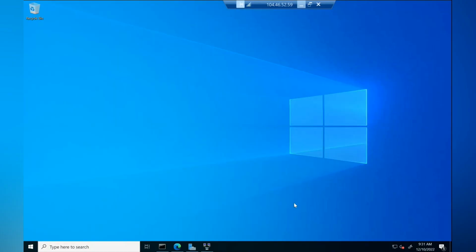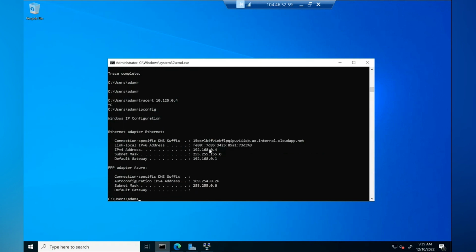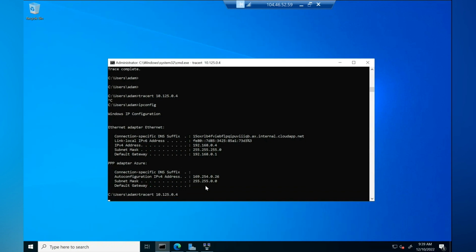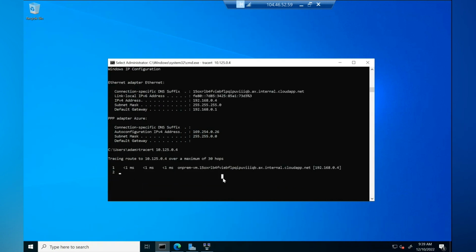I'm in the on-premise network. I'll check the IP address. This is my on-premise IP address. I'm going to ping one of the spokes, that is 10.125.0.4. Reset, sorry. You may see it is not going through the firewall. It will go directly and reach my VM. Now it won't ping.